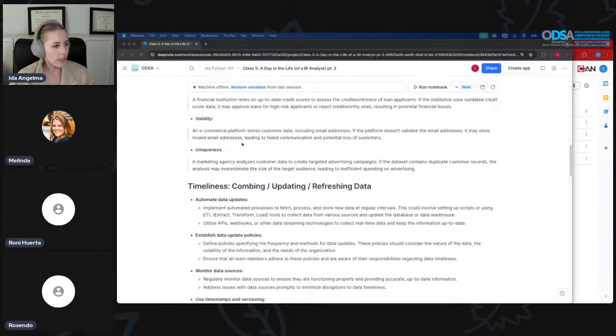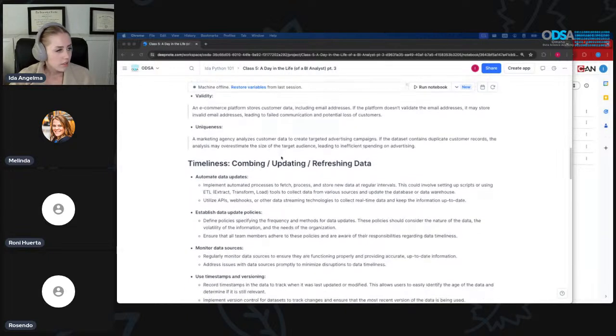Uniqueness. A marketing agency analyzes customer data to create targeted advertising campaigns. The dataset contains duplicate customer records. The analysis may overestimate the size of the target audience, leading to inefficient spending on advertising. Yeah, we don't want duplicates. It's never good. It's just going to cause problems with the data.